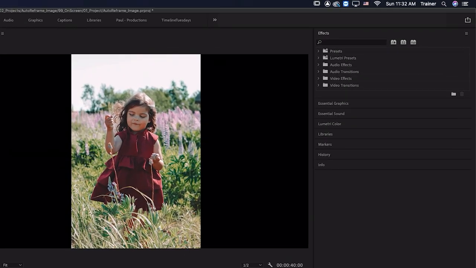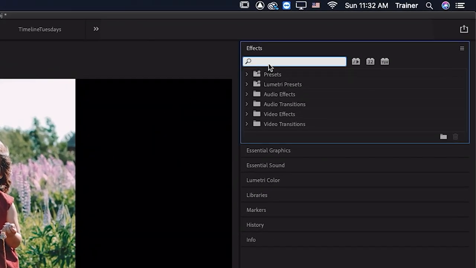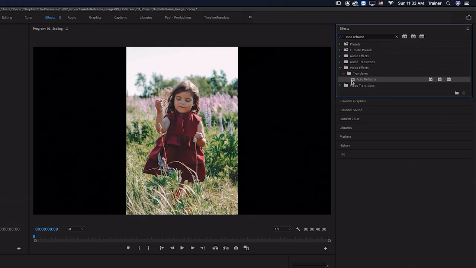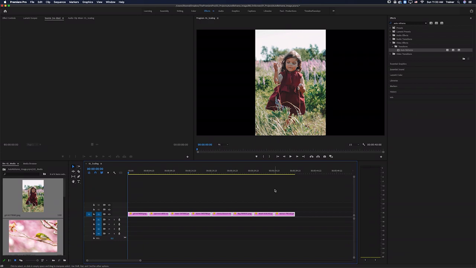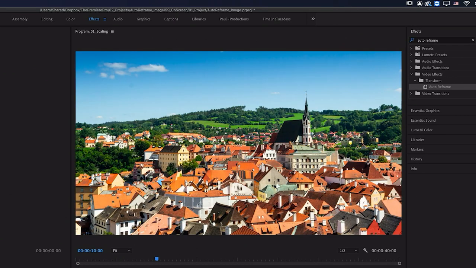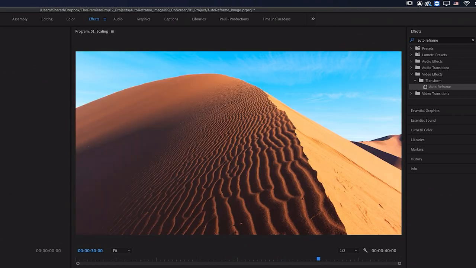So I'm going to go up to my effects panel, and I'm going to do a search on auto reframe. And here's the effect here. This effect is most commonly used to resize sequences to other sizes. So for example, if you have a 16:9 widescreen sequence, you would use auto reframe to change it to a 1:1 square sequence. But what I'm going to do is just select all of my photos in the timeline and then drag this effect onto those photos. And you can see in an instant, it has resized those photos to fill the frame.